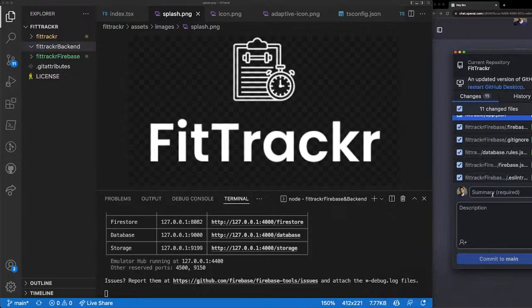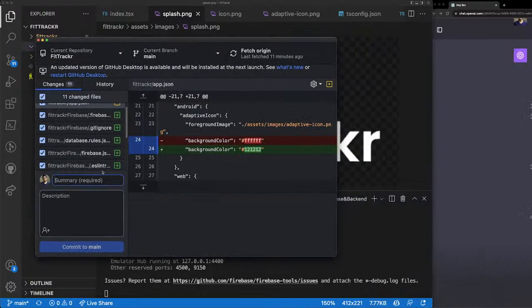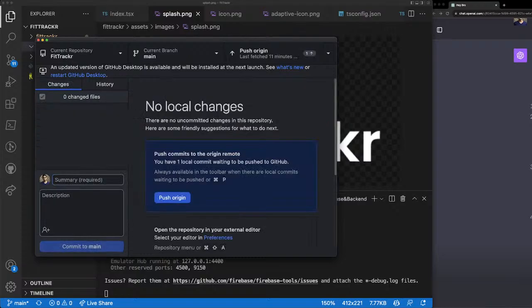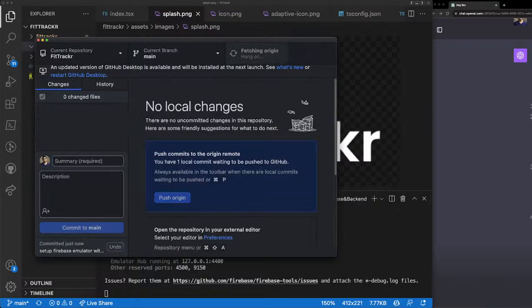And let's also push what we have so far to GitHub. Set up Firebase emulator with everything. There we go. Push that bad boy.